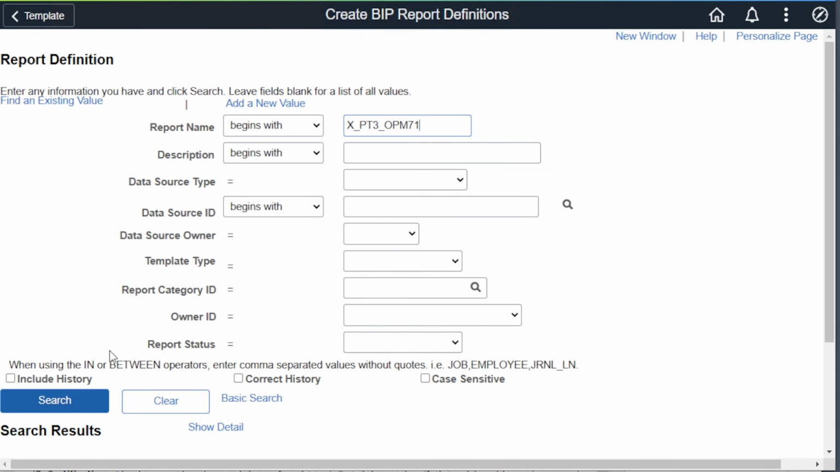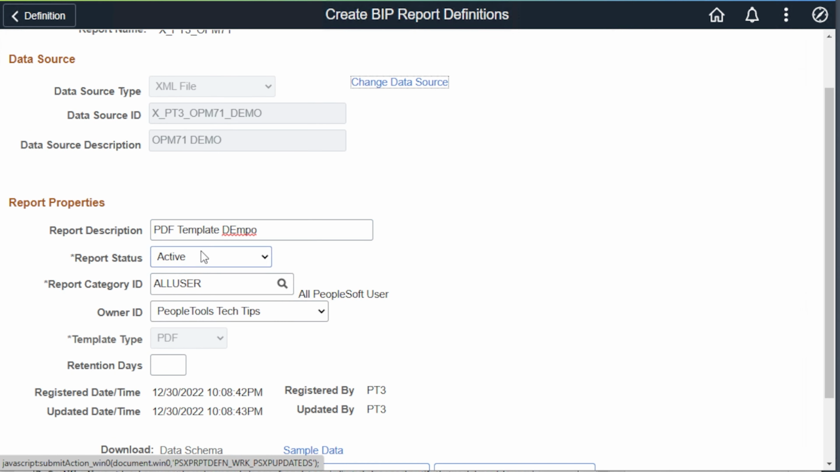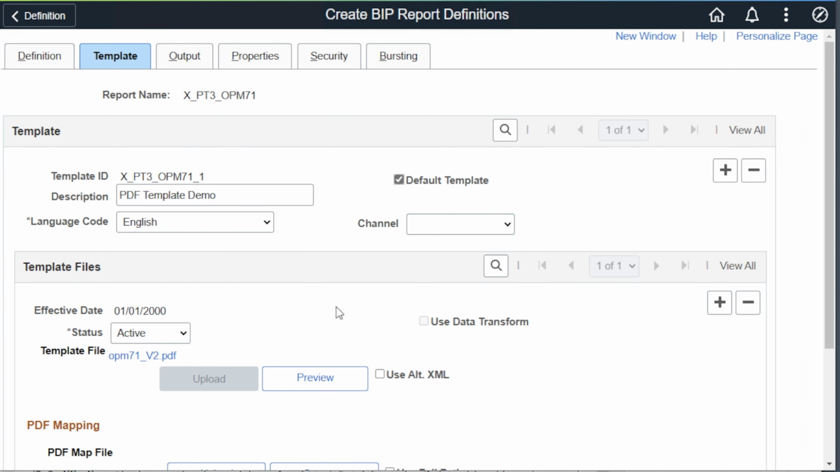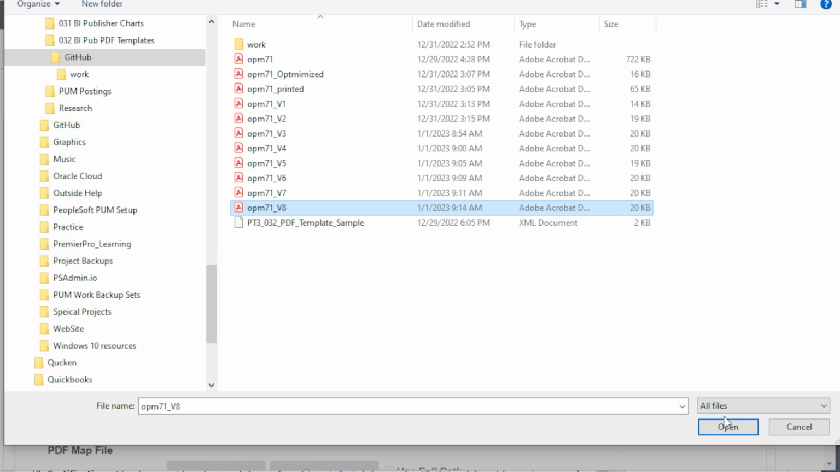Find the report definition we've been working with, the OPM 71 report. Make sure the report status is active. Click on the Template tab. Add a new effective date row to our template. Add a date, 1/1/2022. Change the status to active. Upload our latest template, which is version 8.